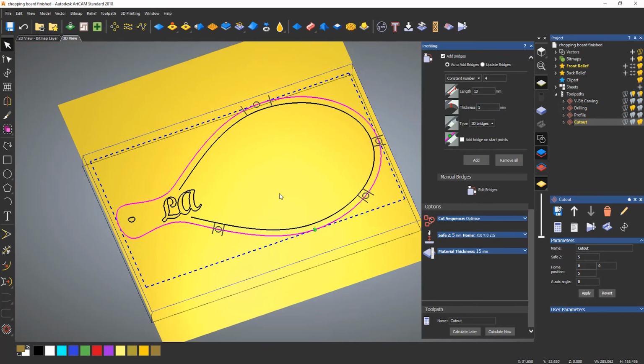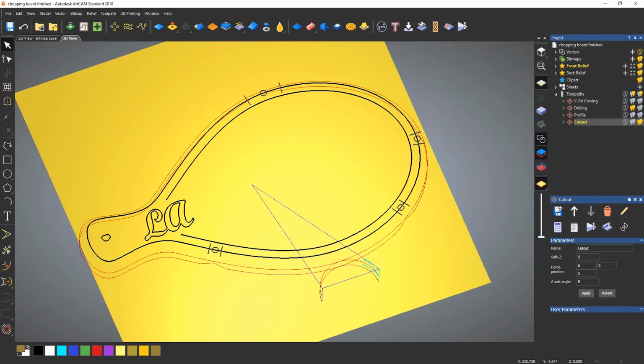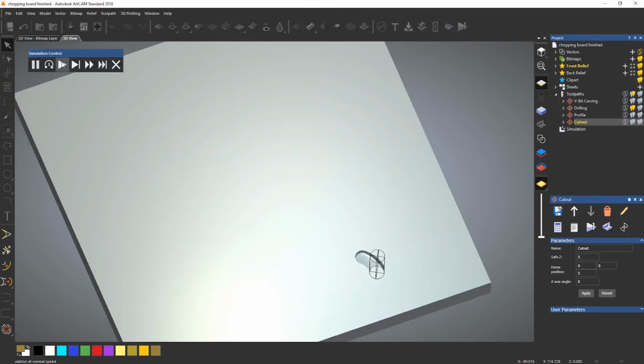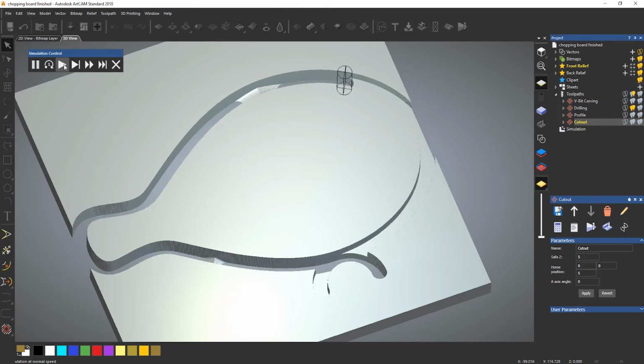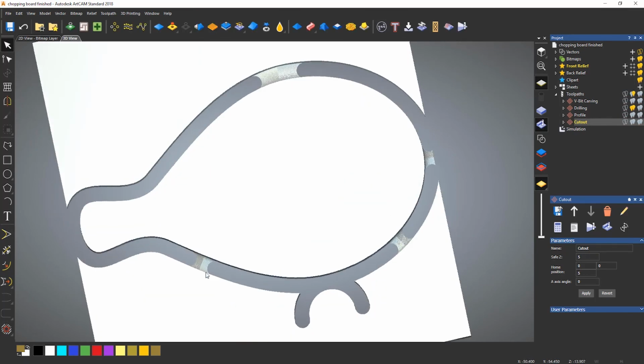Okay, so let me just zoom out and I'm going to simulate this. So let's simulate that, just that cutout for the time being. So you can see the lead in and lead out. And you can also see that it's left this material here. Now, obviously this bridge here is not doing anything because it's just cut out the edge. So that's my fault. I shouldn't have put it there.